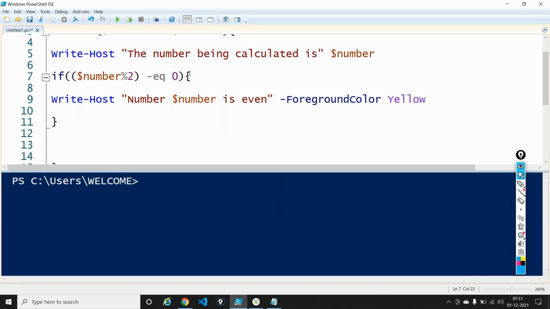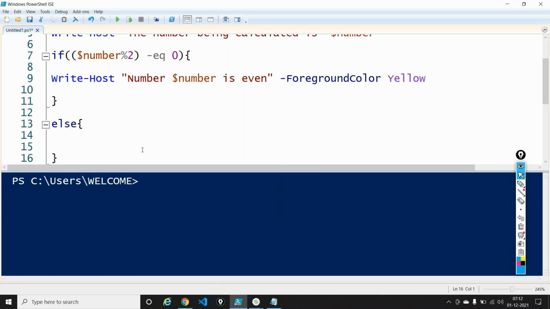Now if this is not equal to 0, if it is anything other than 0, I want to say that this is odd. So after the if, I'm opening up another statement known as else. If that particular condition is not satisfied, then it comes inside the else. I'm not giving any parenthesis or condition here, because my condition is given at line number 7, where I'm saying if $number % 2 is equal to 0. If this condition is satisfied, then go inside the if block. If that condition is not satisfied, then come down to the else block. So I'll say Write-Host number $number is odd.